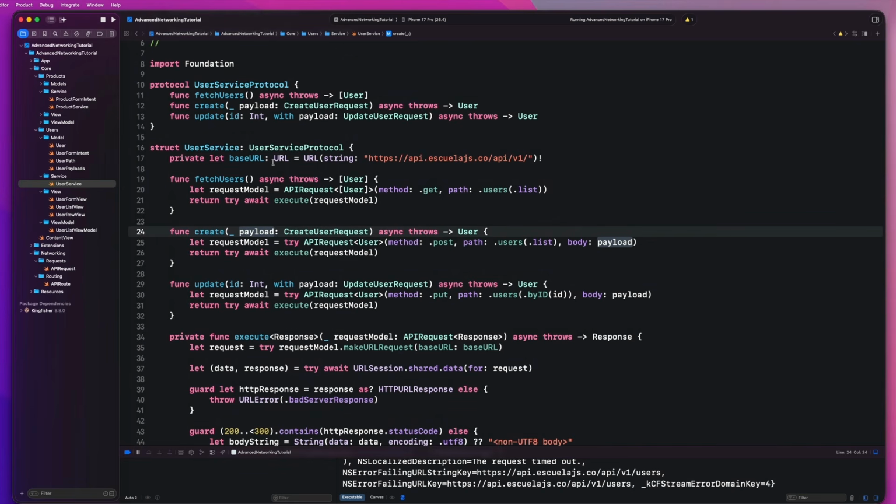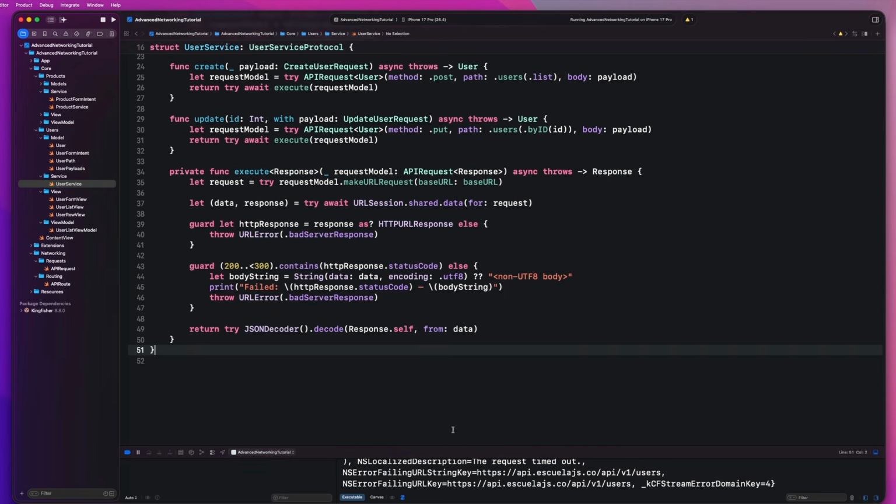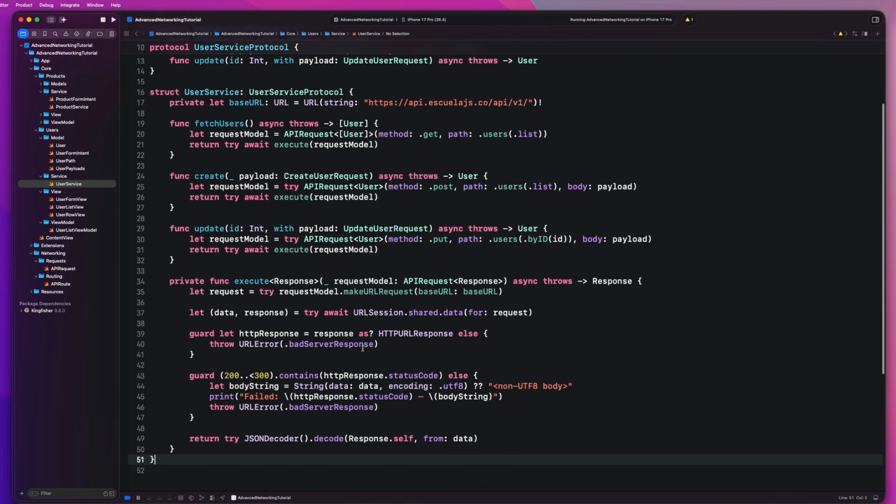This is the architecture pattern that I like to follow when I'm building out these features. It's very simple, straightforward, MVVM. You use protocol-oriented services. We have our request model that helps us build these requests and our execution helper. So this is like level 1 of a networking layer to me.